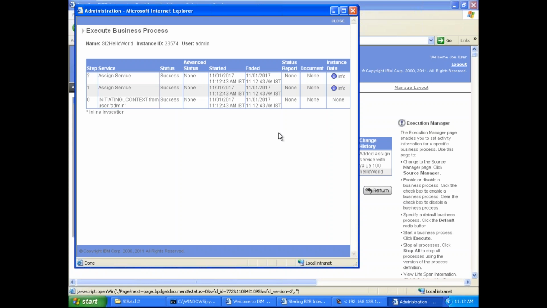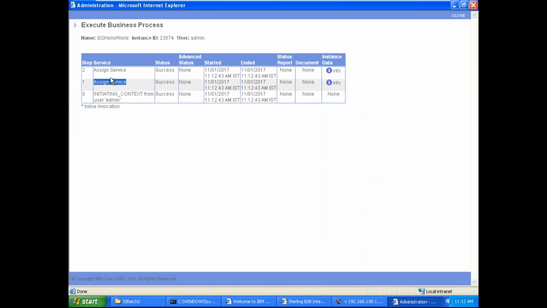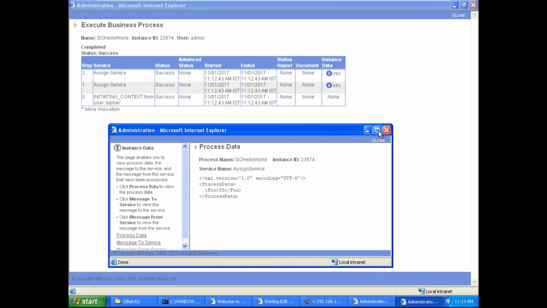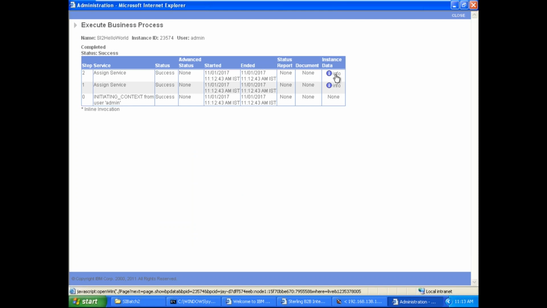You can execute it. Now this time we have two assign services. Do you see here? It now has three steps: 0, 1, 2. Click on instance info, then on info. You will see the process data has only one tag called foo. Click on the next assign service, click on info. You will see two elements, foo and bar. This is my process data. We'll discuss this process data in a minute or two. So now we have two elements, foo and bar.